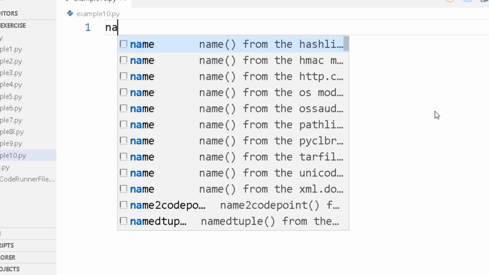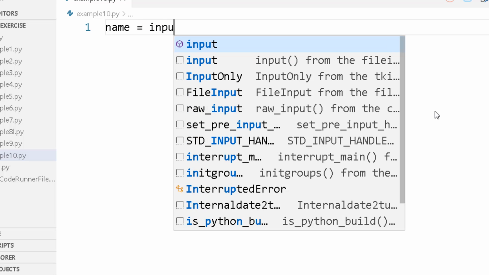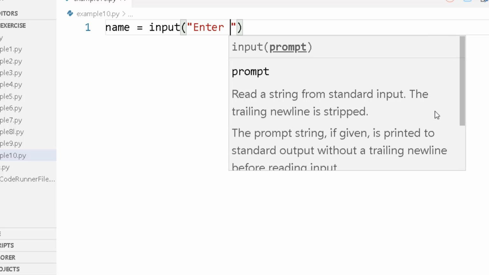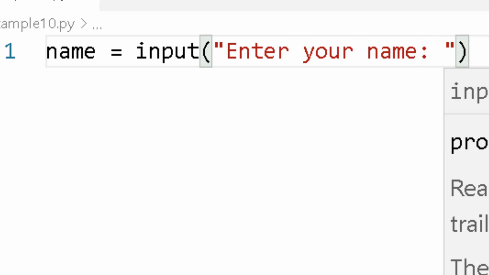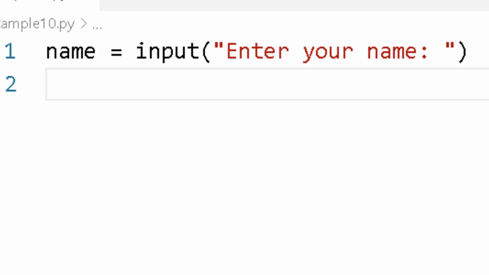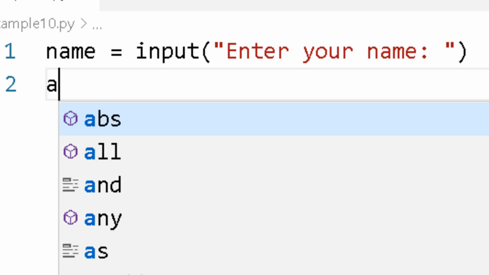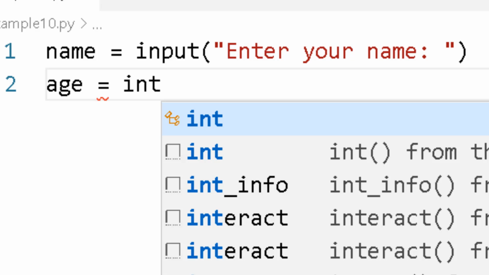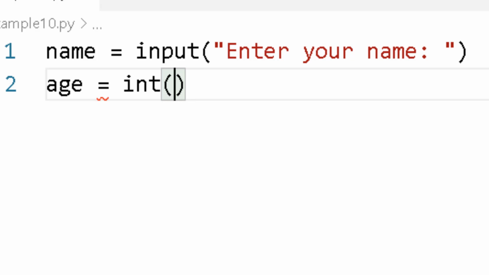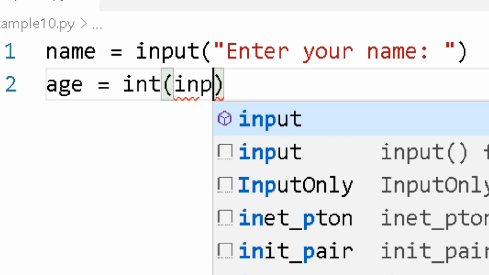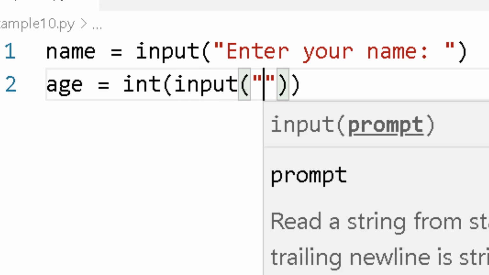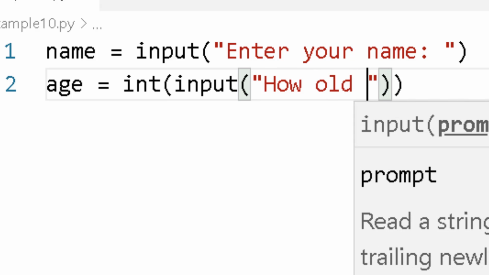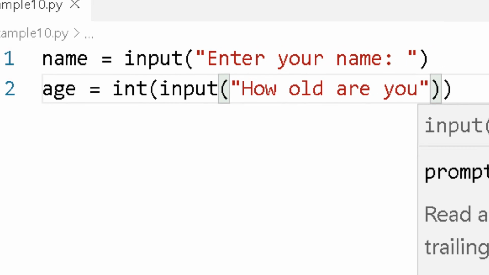Now let's start by asking the user first. We ask the user to enter the name, so I'll type here, enter your name. Next, since we're going to determine the result based on age, we will ask the user to enter the age. Age is a number, so we can use int, and after int, since we will ask them to enter the age, input again. Inside the input, we can ask, how old are you? Oops, this should be a question.